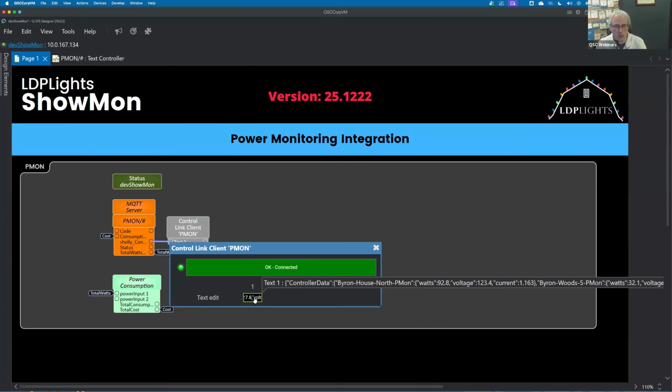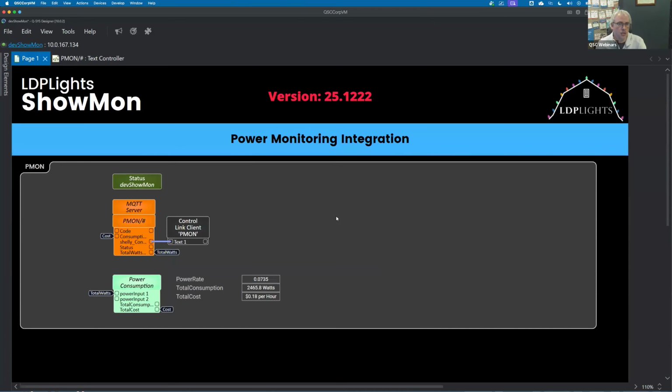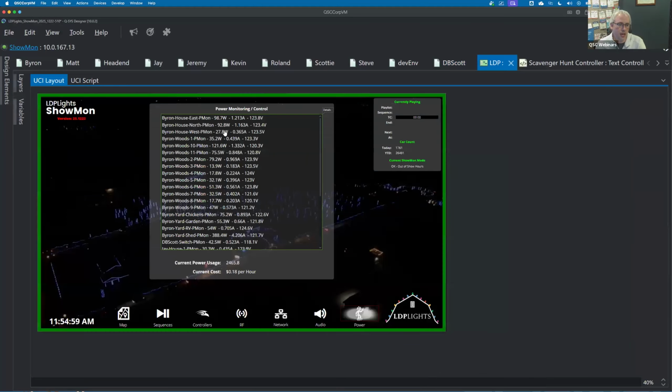So this talks over controlling back to the main core. It sends a big, huge JSON string, and then our main core just decodes that and then provides it here in this list box. So that way, as a new power monitor gets added, it just shows up in this table as one of these. I showed that chart earlier.